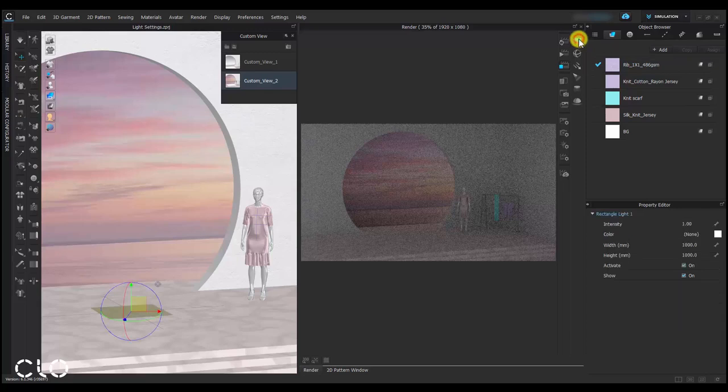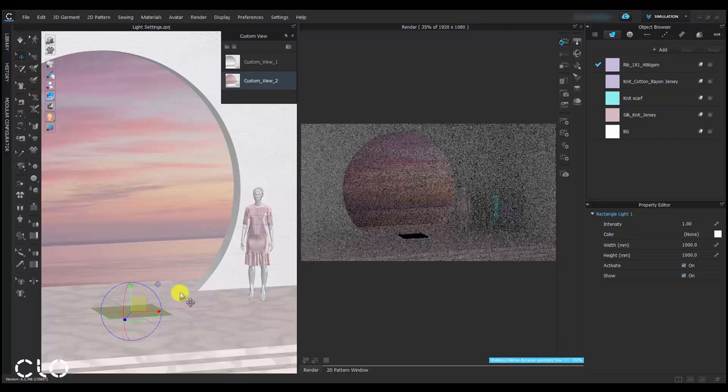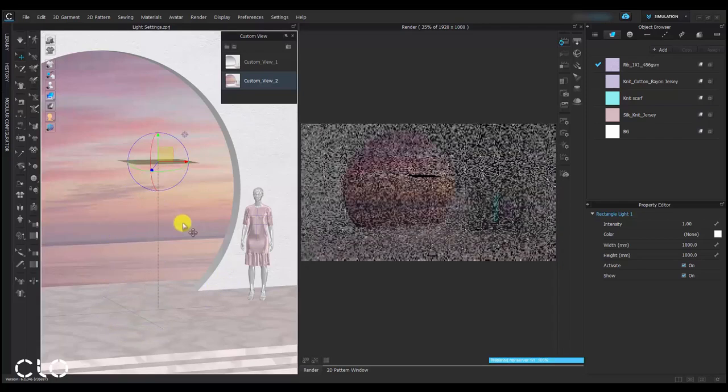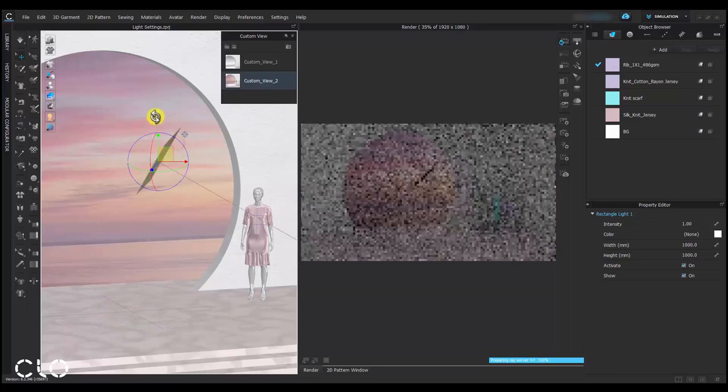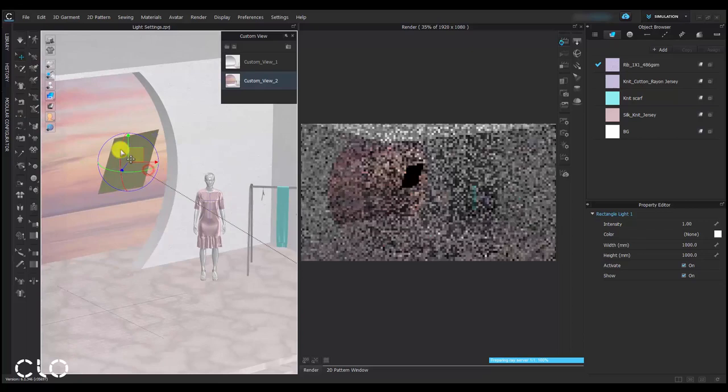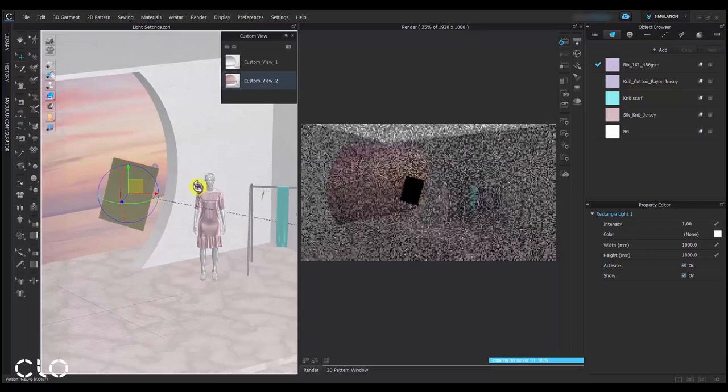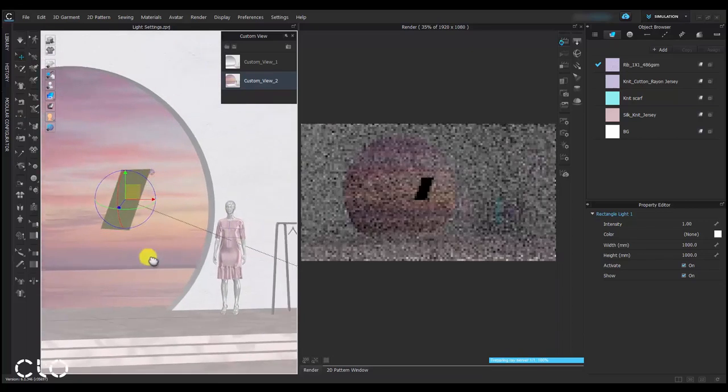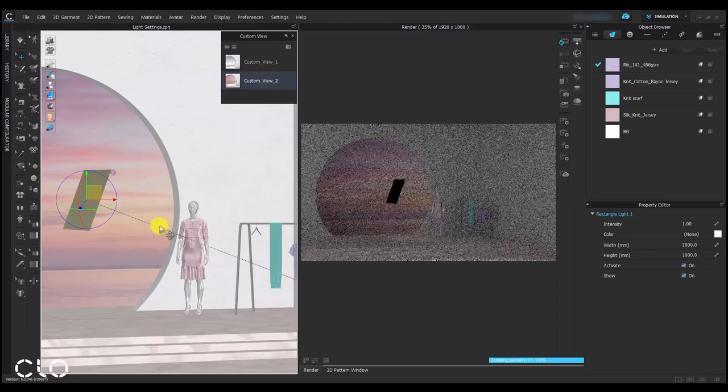Now we can try the rectangle light. So click once to add the light. You see a screen in both 3D and render space with a gizmo tool. So you can use the gizmo to move and rotate the screen. And here there is a dotted line actually showing where the light direction is going.